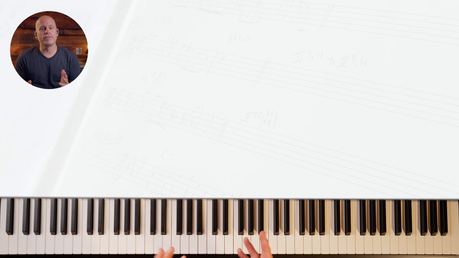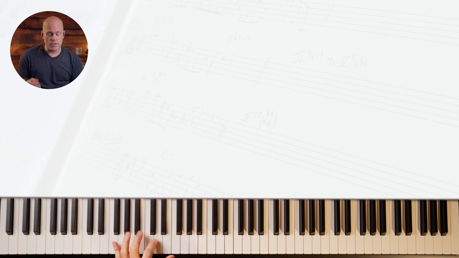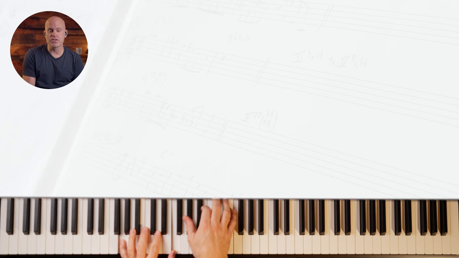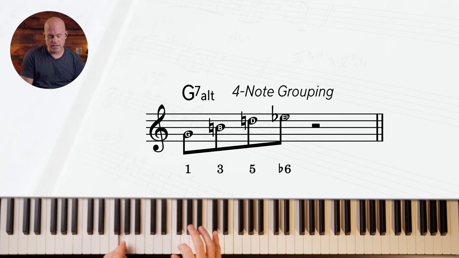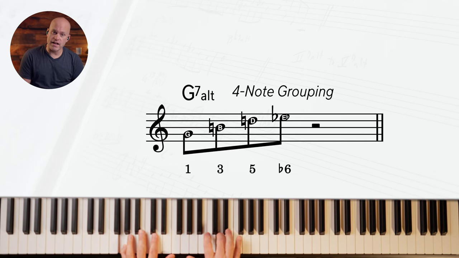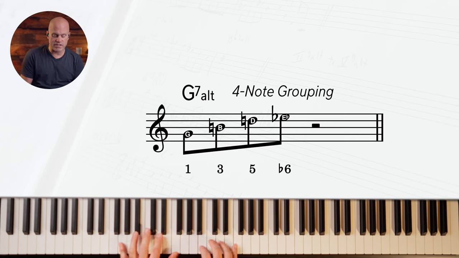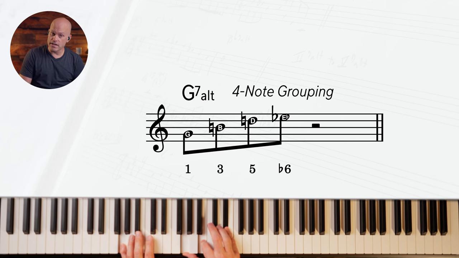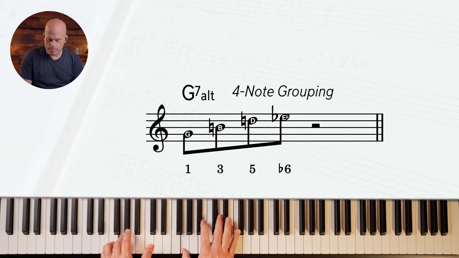Last, we got what we call four-note groupings, and they're arpeggios. So it's just a cell of four notes that can spell out alterations of the chord. So if we have this first one over G7 altered, it's just 1, 3, 5, flat 6. It's basically a G triad, and then a flat 6 or a flat 13.